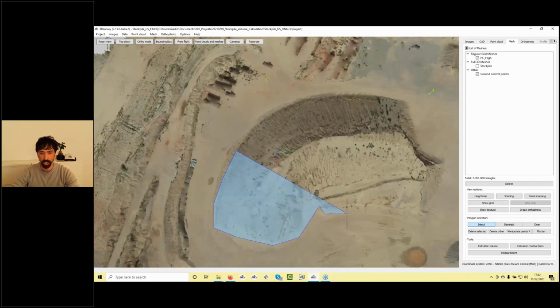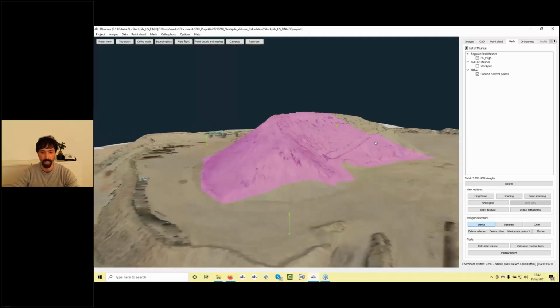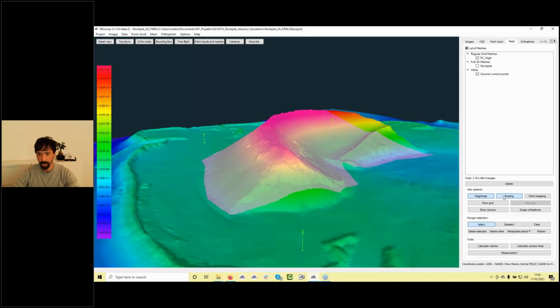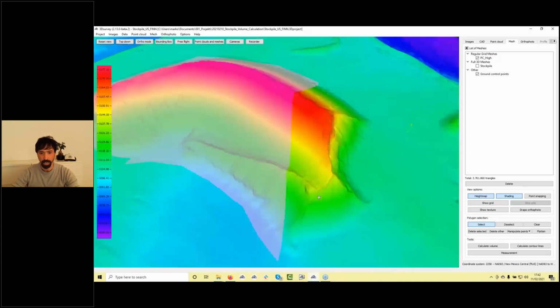During the selection I cannot rotate the model, but I can select it more times. So this is my first selection. Now I rotate it, and I see maybe if I turn on height map and shading, I will be more effective. So let's do the selection in this way. Okay, this is it.